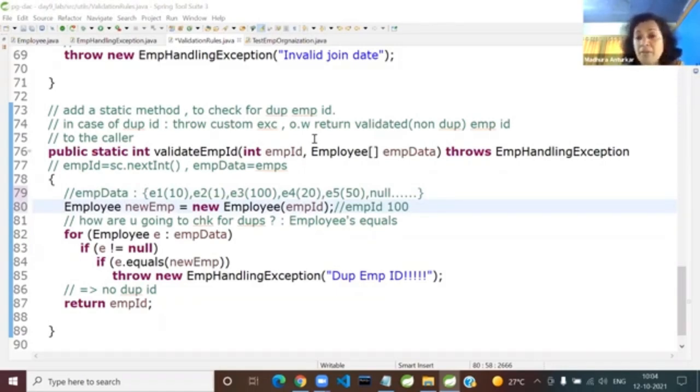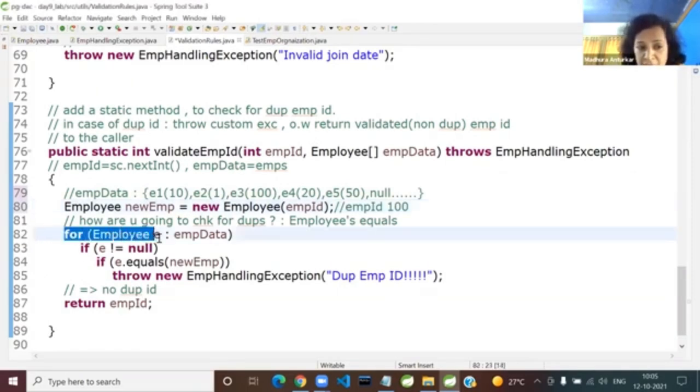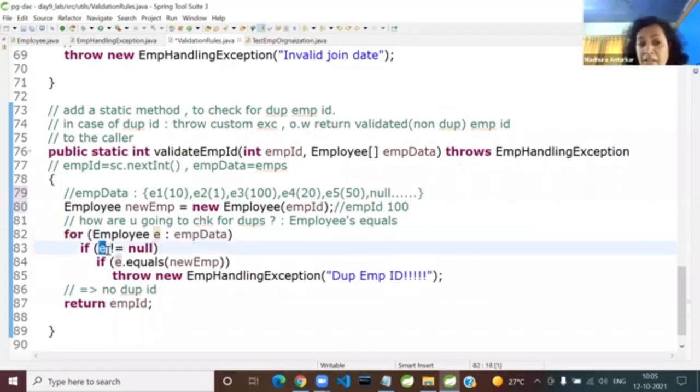Otherwise, there's no point in talking if you're not understanding. So now when you say for each employee in EMP data, start solving it. First, E is equal to EMP data of 0. That means E will be copied. Which object is E pointing to? The first one, and the first one has the ID of 10.